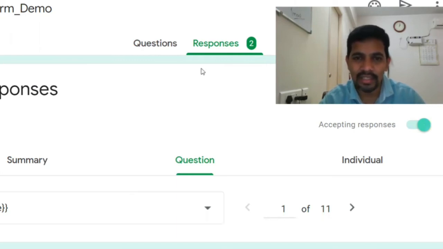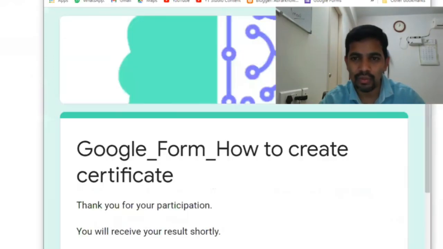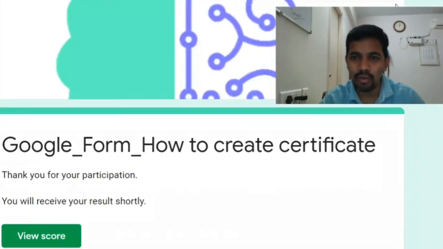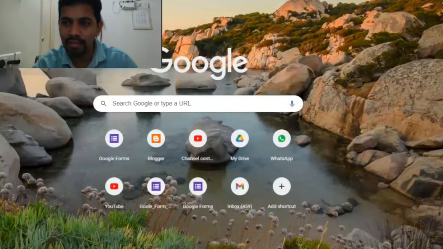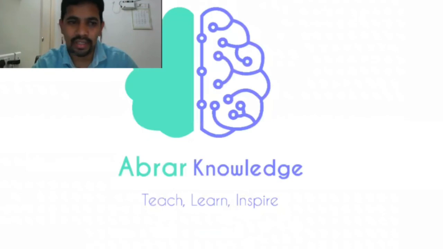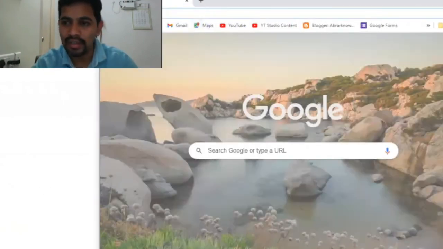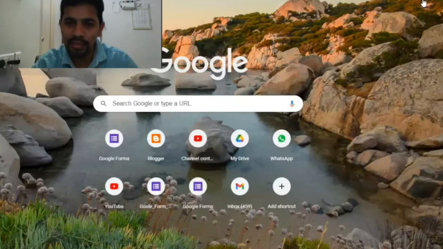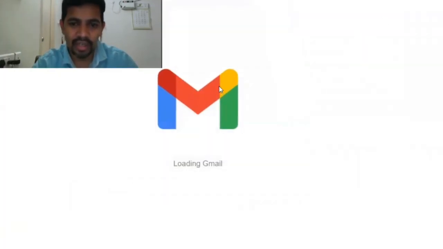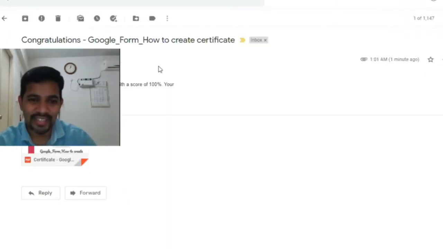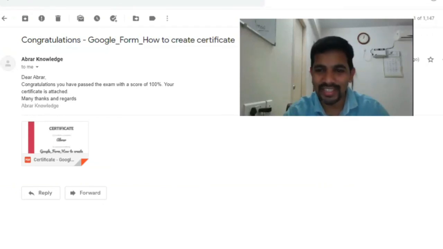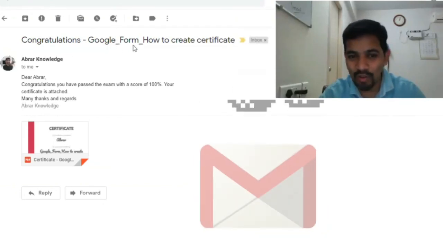Just go to your email. I'm going to go to my email and check whether I have received this one or not. One second, let me go back. Okay, it's loading up, and yeah, there you go. So it has generated the certificate. This is how I got the certificate. Congratulations, Google Form, that's the list name.